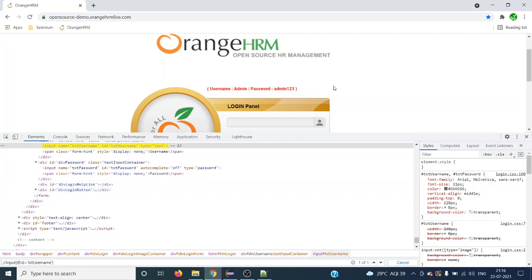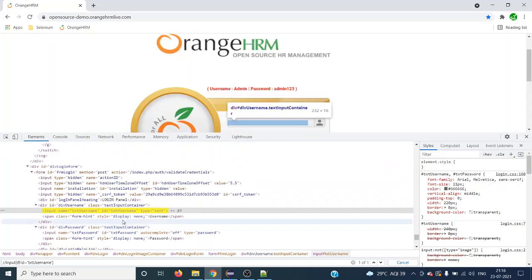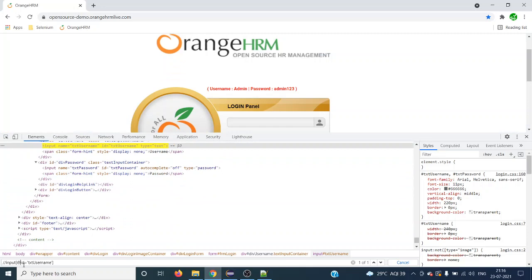Say, for example, there are multiple input tags, say 10 input tags, all having the same id and name values. So what we can do in this case is look for another attribute, where the id contains the text username, and another attribute which uniquely identifies this particular input tag.